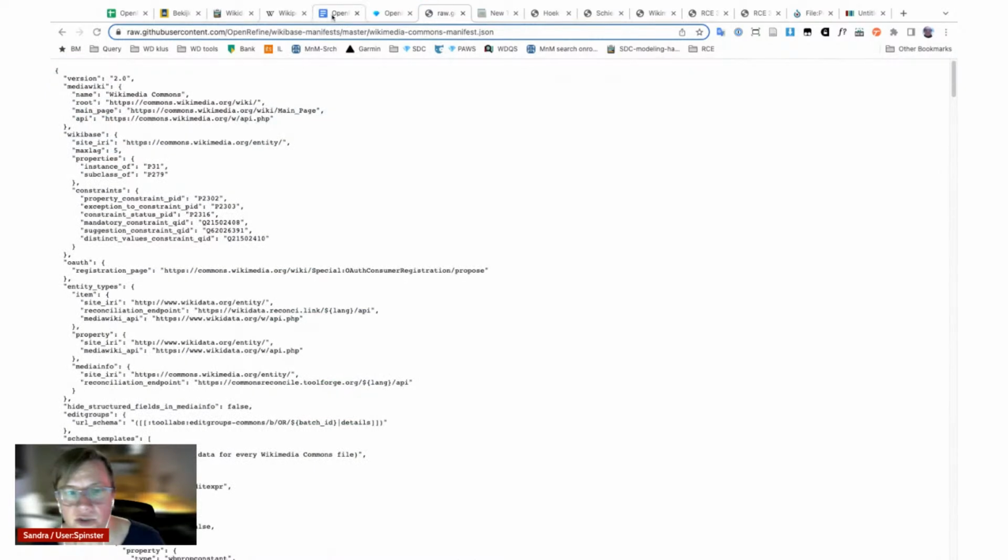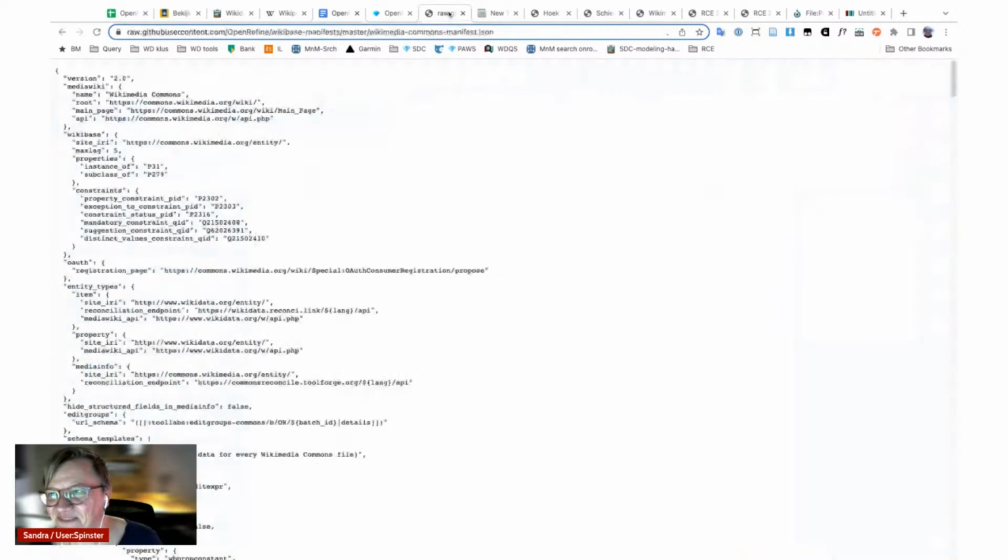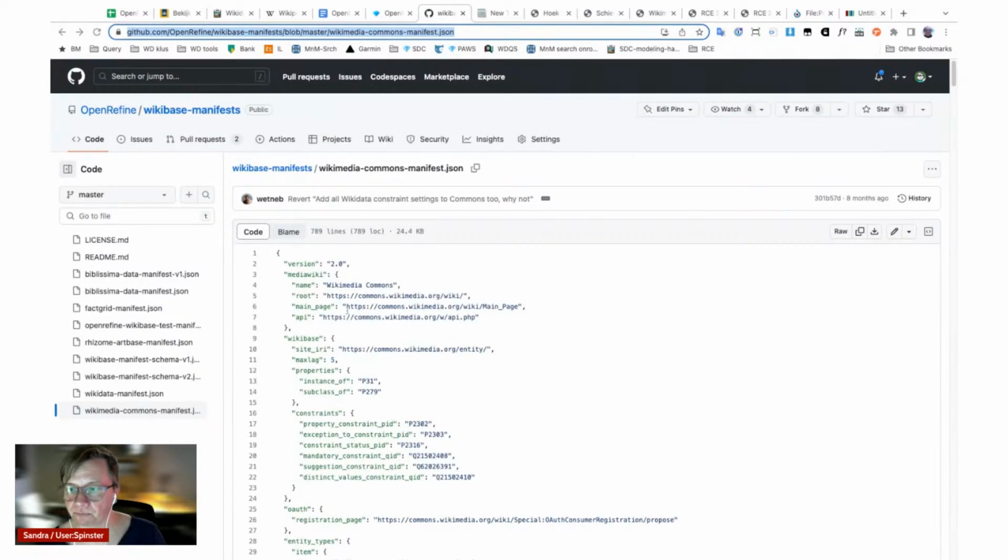This is, by the way, also explained in the big Google Doc. I go to the raw link and I copy the URL here. That is the most sustainable way to do this, because maybe in the future someone will change a few things about the manifest. There will be some settings that change, or the manifest will be more advanced. And then if you have the link to it, it will always stay the same. So your OpenRefine will automatically update to the new one.